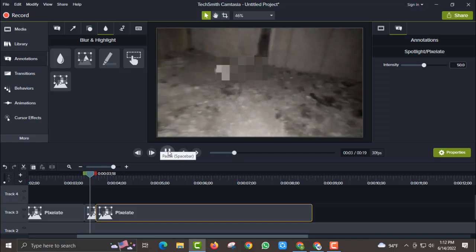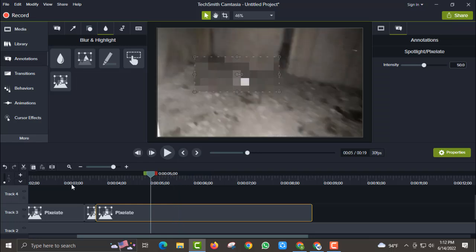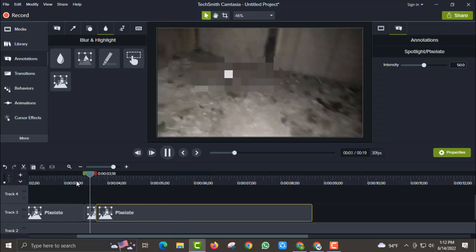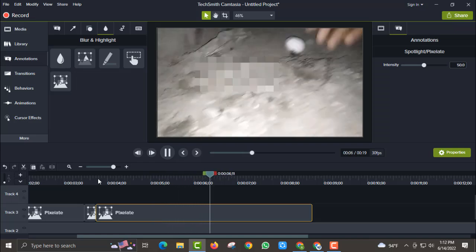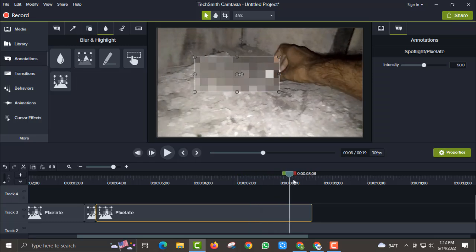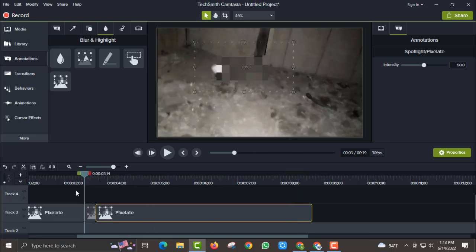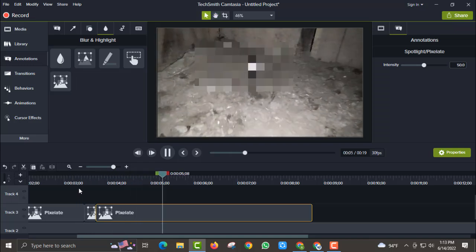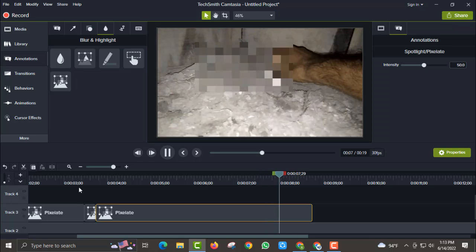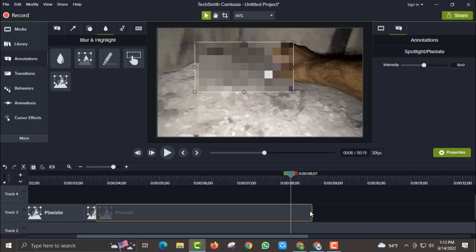Now I'm pressing spacebar. Little bit here. Okay. So look at this again. There is nothing to show. Okay, now if you want to remove it, you can make it larger or smaller like this.